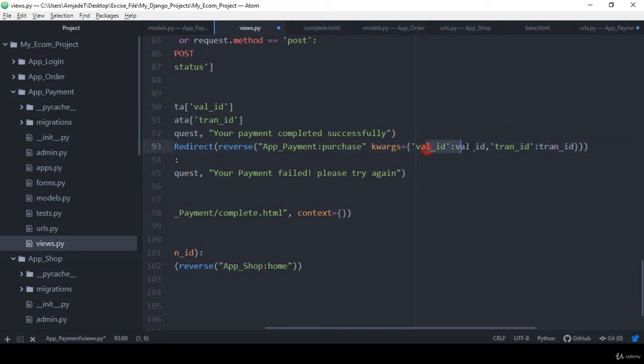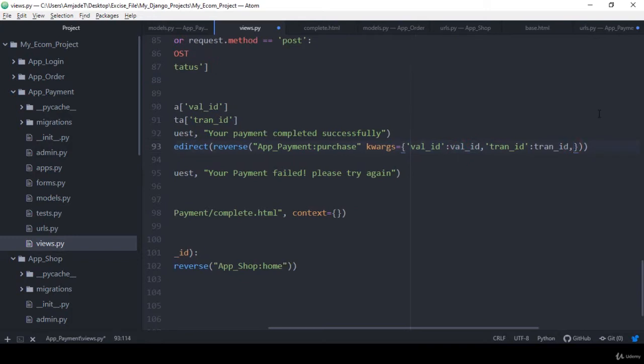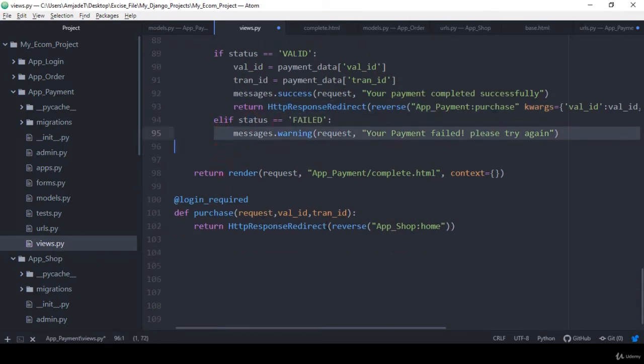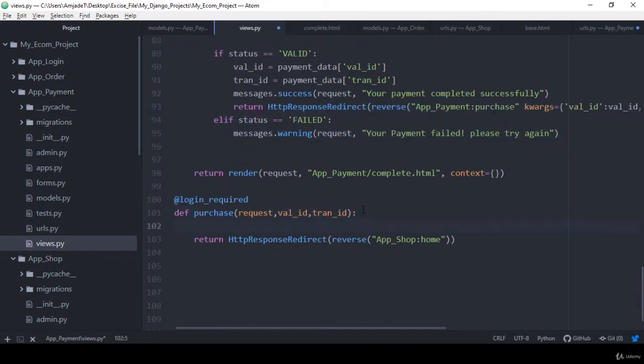That with this transaction ID we have to make both the purchase field and the order field true. So here I send both of these. Okay, and after that I just put a comma, then our failed status, and then return status. So now here we have to work.